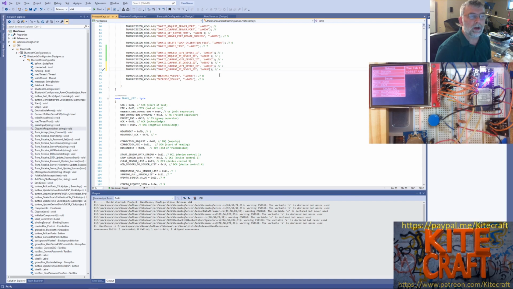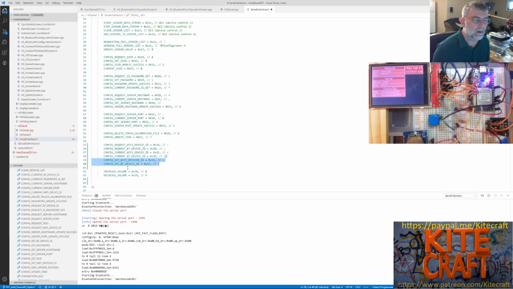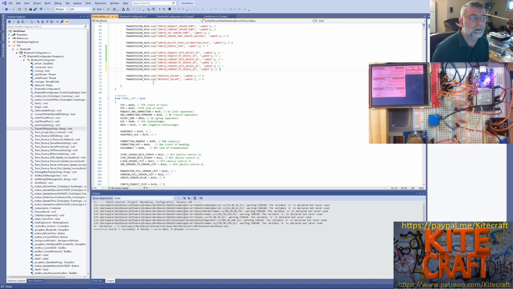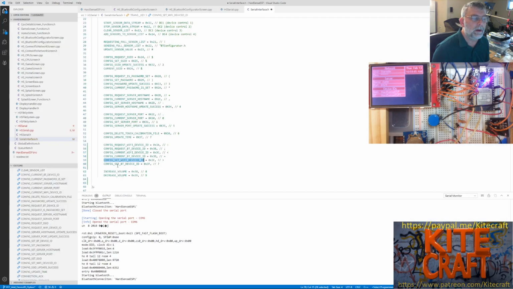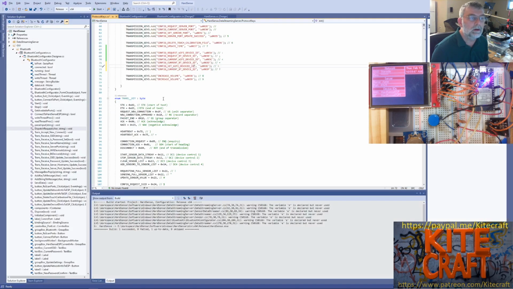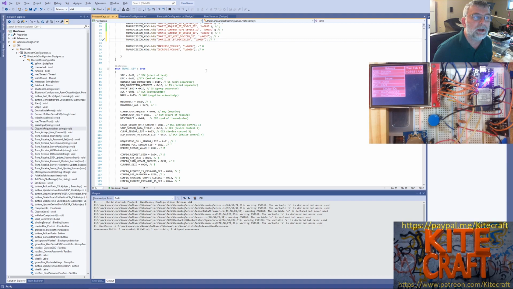that's the right bracket and the question mark, and one of them is called set Wi-Fi and the other one is called set Bluetooth. Okay, so now we have transmission keys and protocol keys.